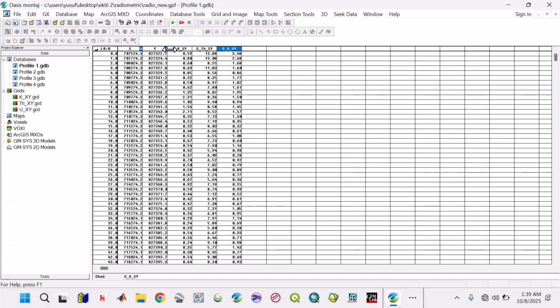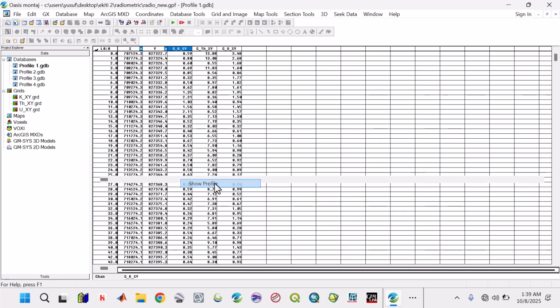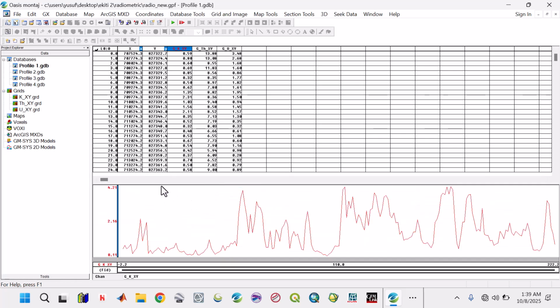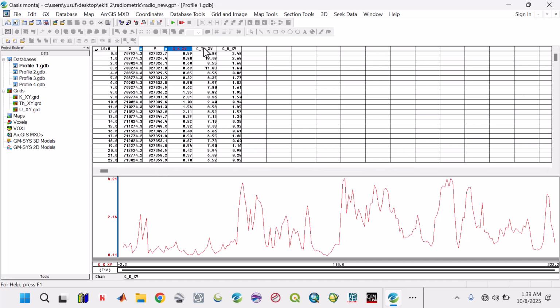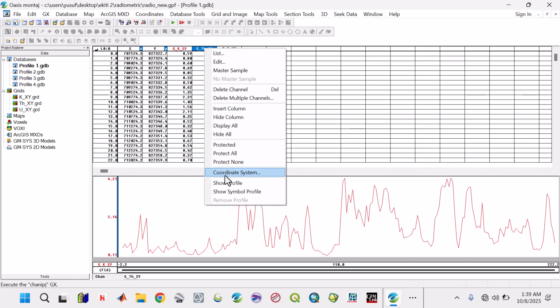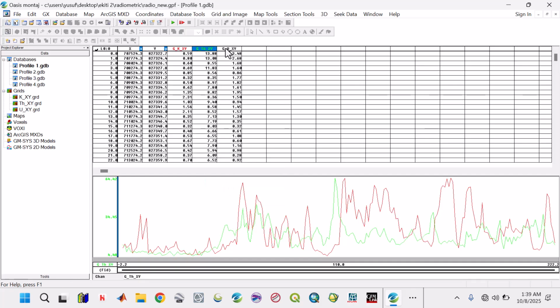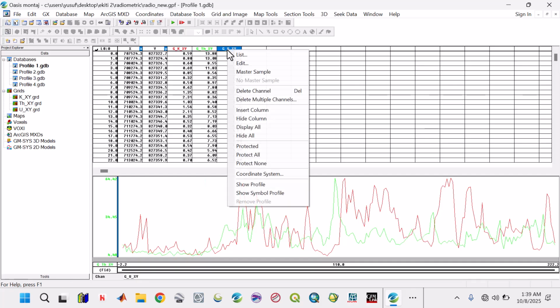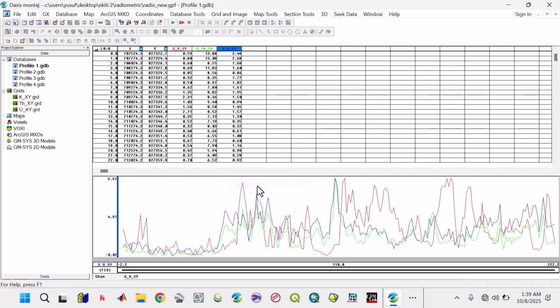All you need to do is to click on this grid, the potassium. Right click, you see show profile. Move this one up. Then click on thorium, show profile. Then click on this uranium, show profile.